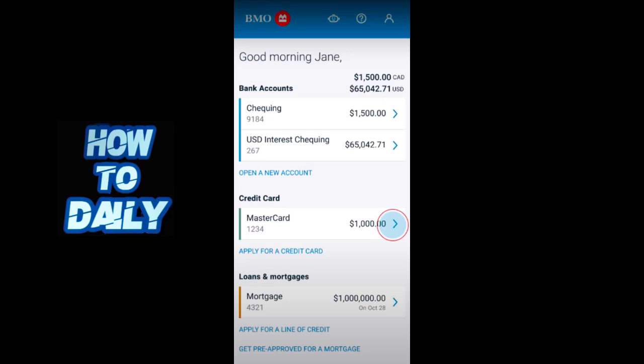First, log into your BMO online banking account using your credentials. You can do this in the BMO website or through the BMO mobile app.